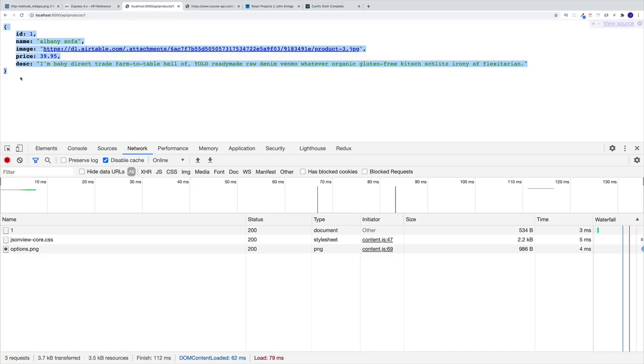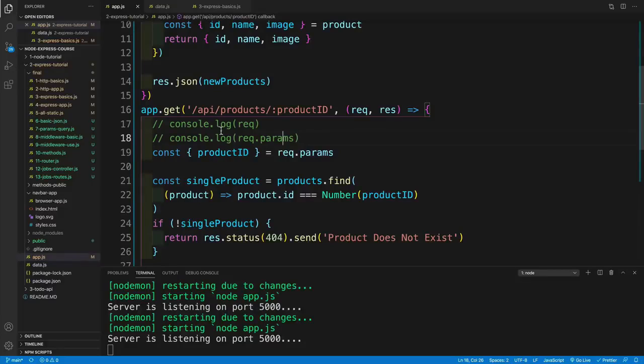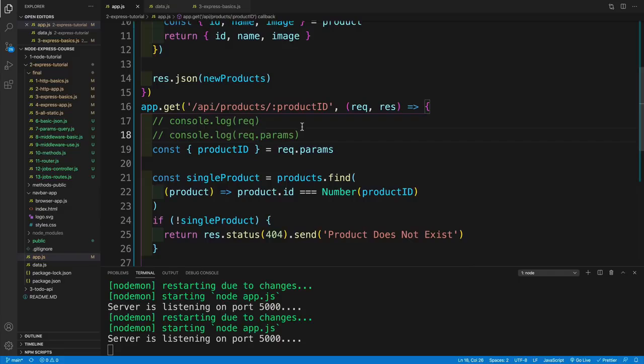So whenever you think of route parameters, think of them as placeholders where the user provides data, and then using request and params, we can access that data and set up some kind of logic.